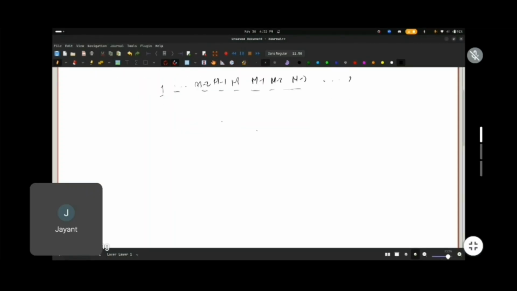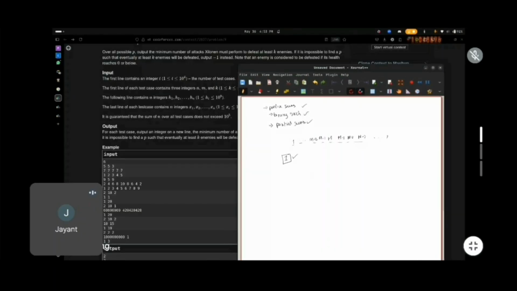So when you put the monster at P, what you want to do is kill at least k enemies. Let's simplify the problem a bit. Let's assume that you have only one attack and you want to kill as many enemies as you can using only that one attack. How will you solve this problem? Let's take a sample test case here.